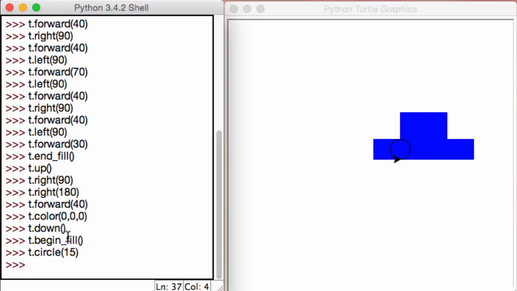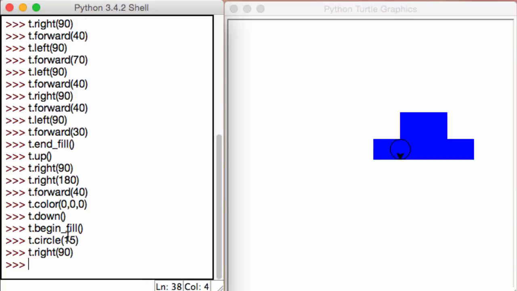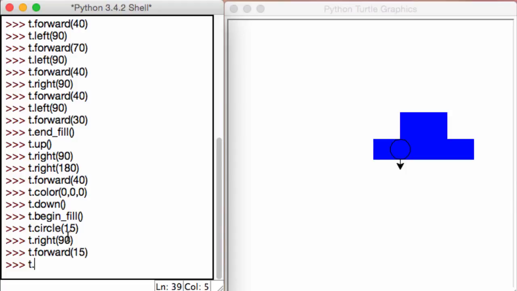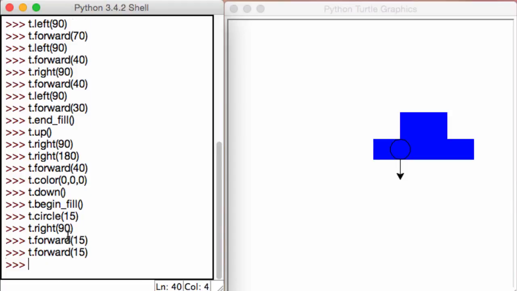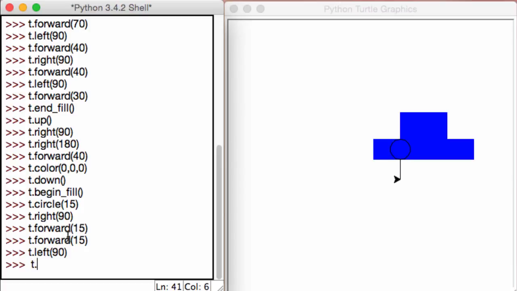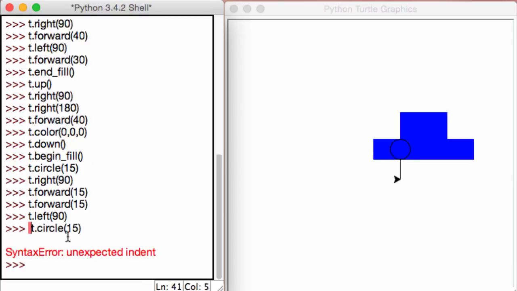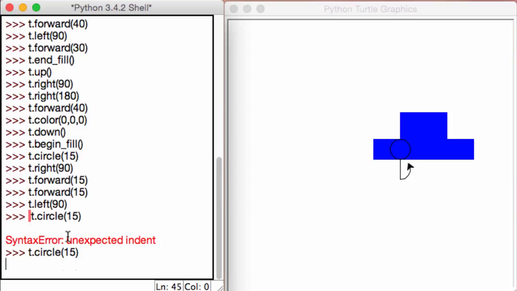However, it has created it in the wrong place. So now that we've learned where it's going to create it, let's do t.right 90, t.forward 15, t.right or t.left 90. And now if you call the function circle again, t.circle 15, we now get an awesome looking circle.